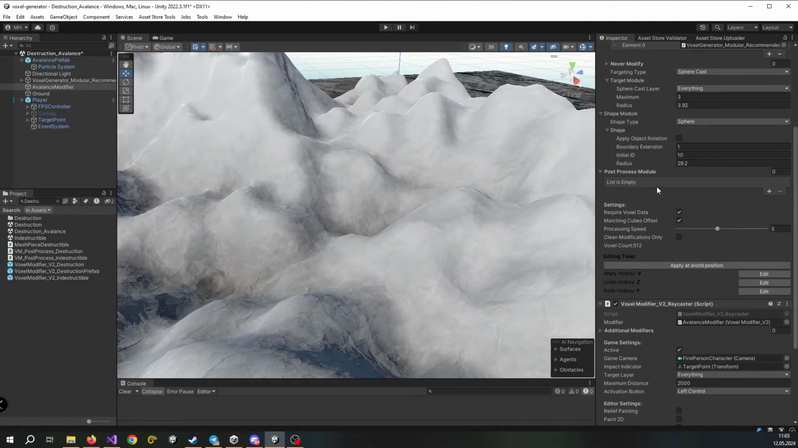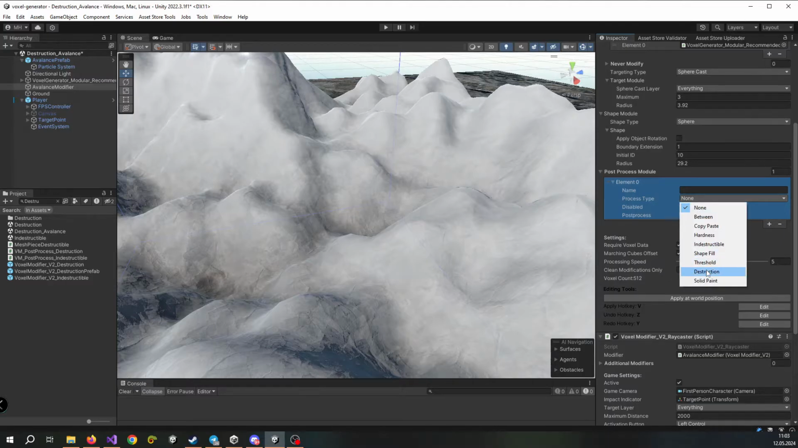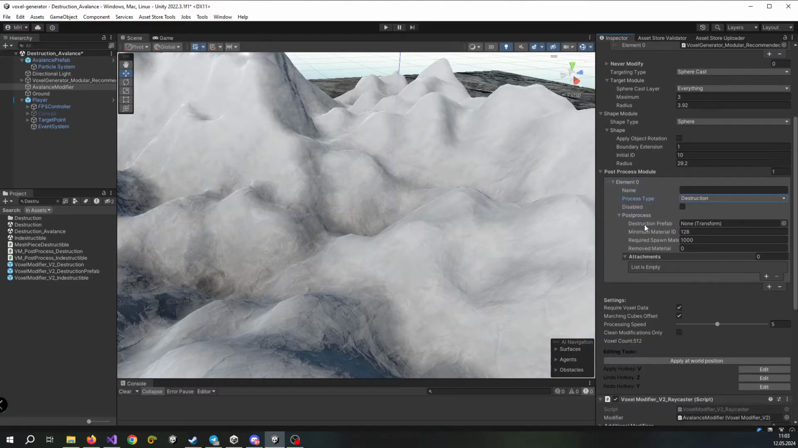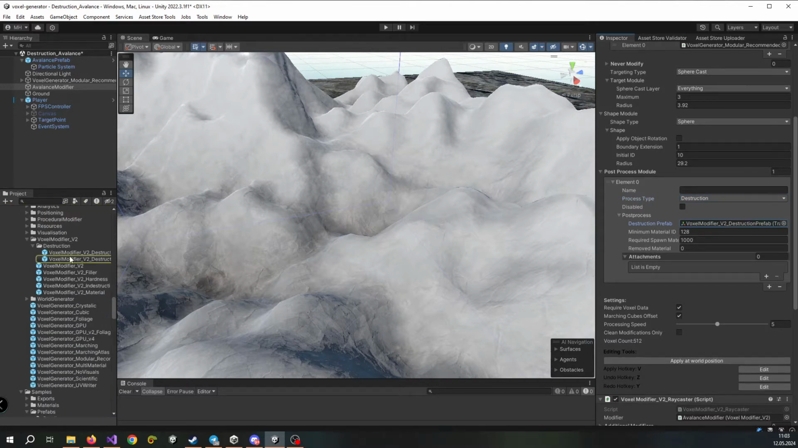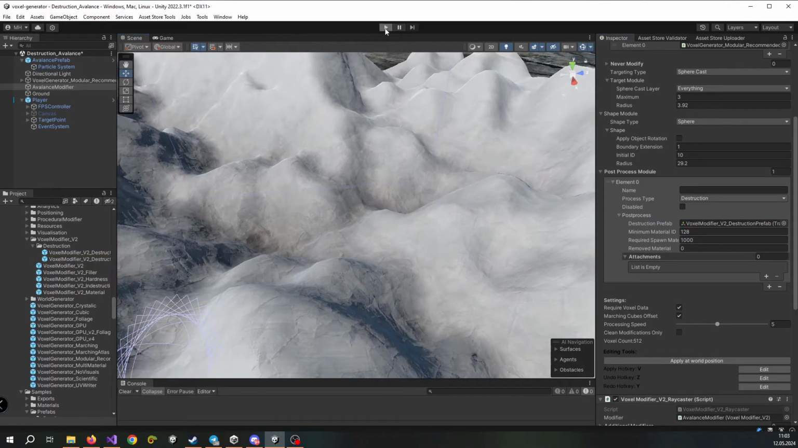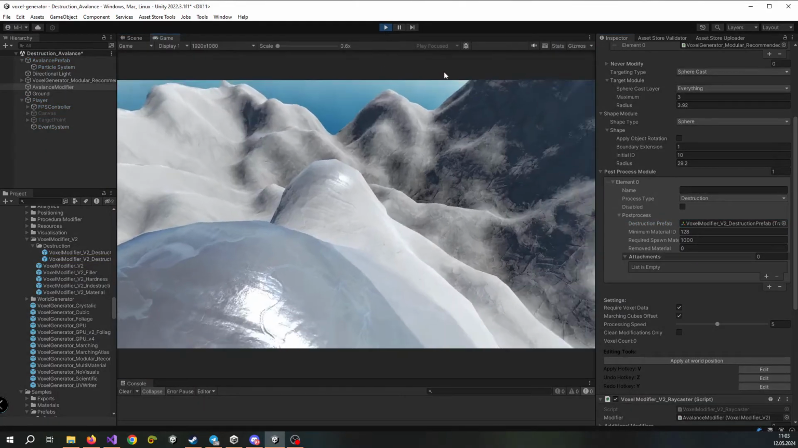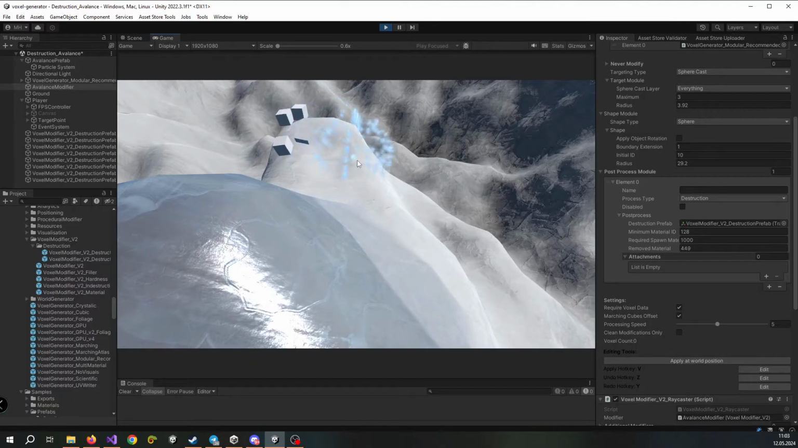So in order to activate the destruction post-process, I click here on plus and add the destruction here. Also, we have to assign a destruction prefab. I am assigning it now for you to see, the default one. And if I now hit play, you can see that cubes are spawned.